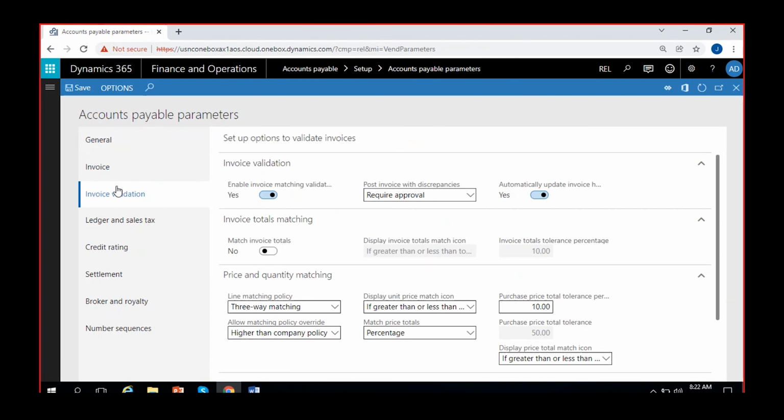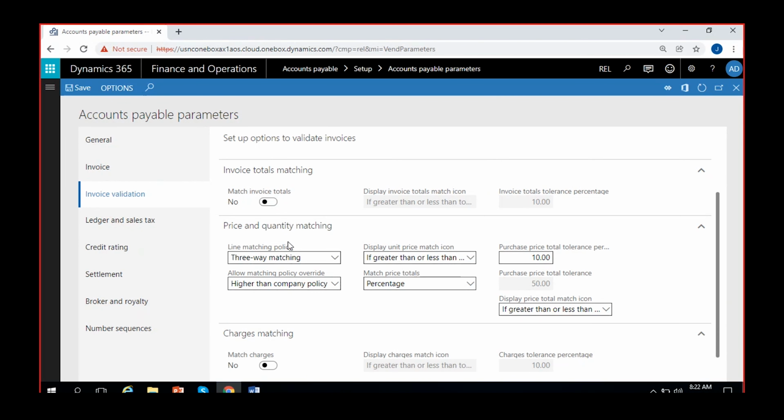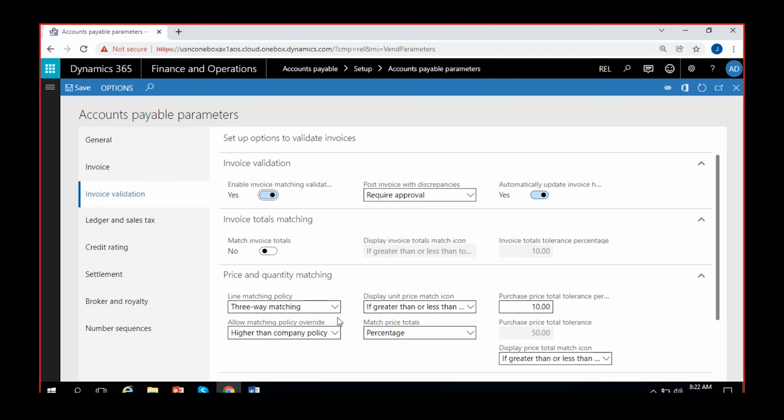Then the invoice validation menu, we have seen this already yesterday in the previous class. So we have seen invoice validation, how it is done, different types of validations, as well as invoice totals matching, quantity matching, charges matching, how it will work and how the tolerances work. So those controls are here in the invoice validation page.